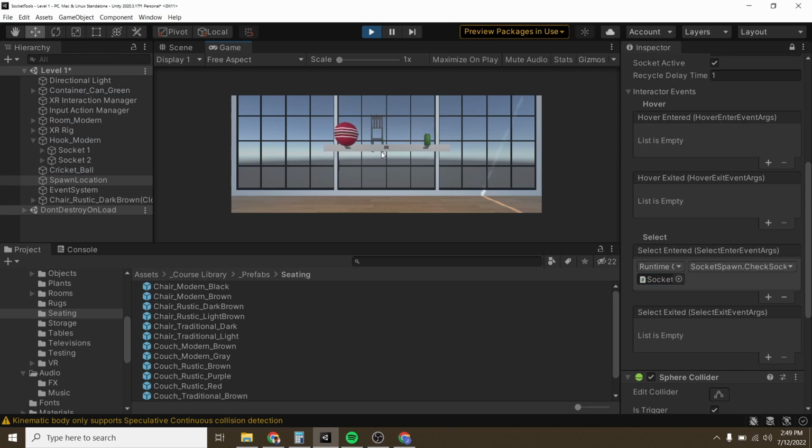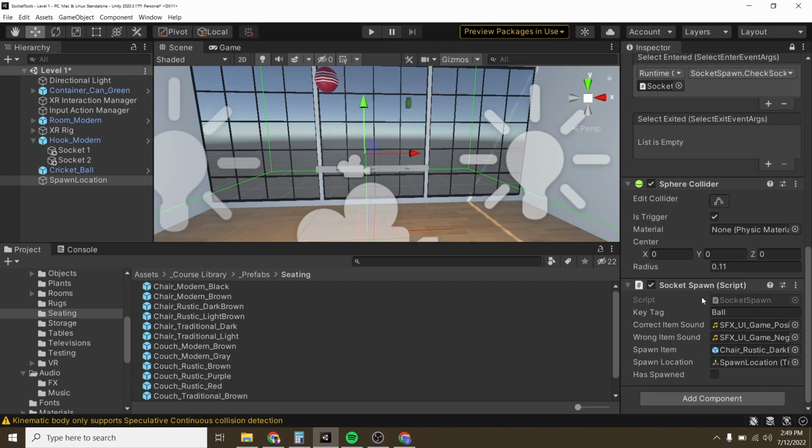And we can see that brown chair just kind of floating behind the window over there. So just to demonstrate what happens if we get the wrong object, let's go ahead and change the key tag to can.